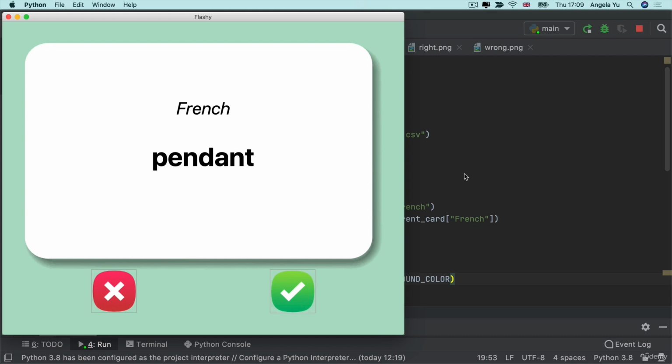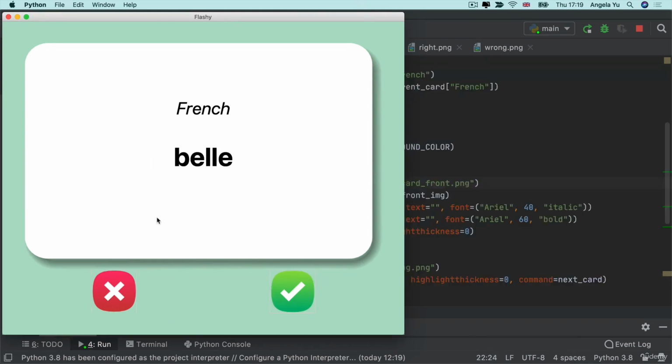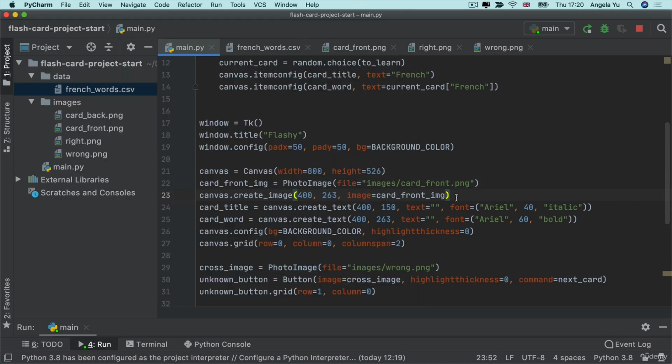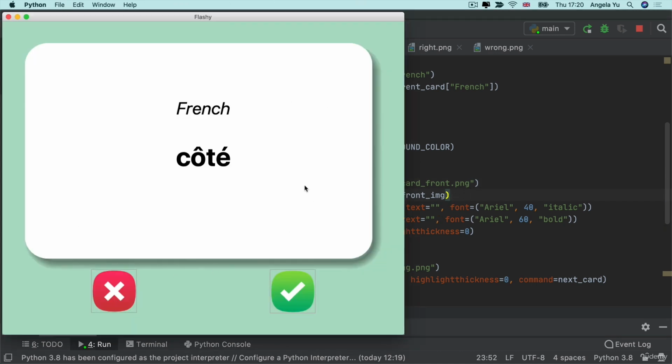read of the instructions. Now that we've got our words showing up in French, it's time to see the other side of the card and see the English equivalent so that we can check our knowledge. To do this, we're going to have to implement some sort of way of changing this card after a set amount of time. So we're going to flip the card after 3 seconds are up.